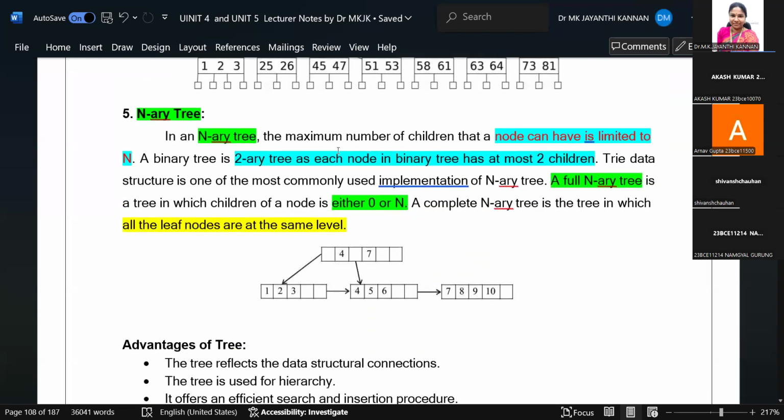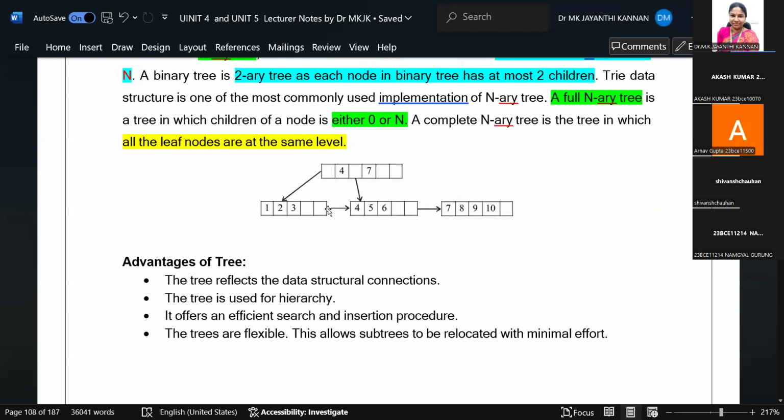In an n-ary tree, the maximum number of children a node can have is limited to n. For example, you can have a 2-ary tree, 3-ary tree, like that. Each node in the binary tree has a maximum of 2 children. A full n-ary tree is one in which the children of a node number either 0 or n. So here we can group the elements in such a way that we can maintain a particular order.